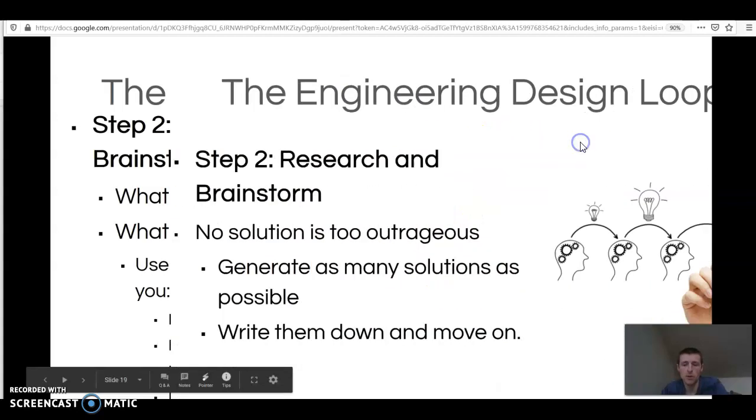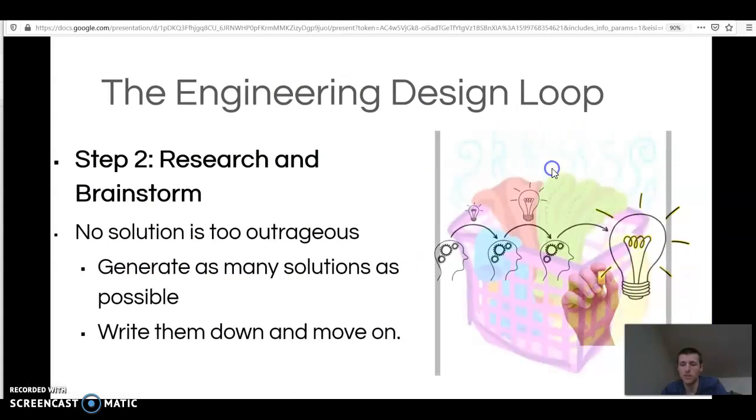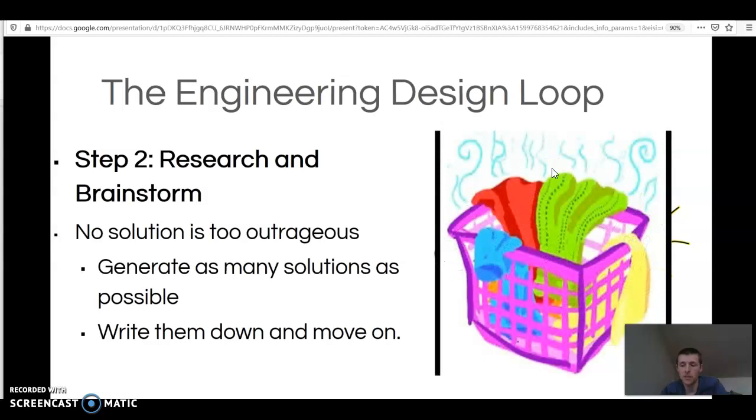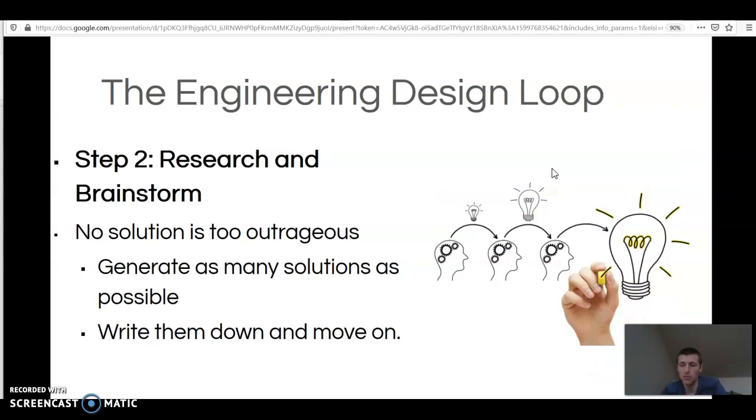Some of you might do some market research in your laundry basket to see if there's anything in there that you might want to wear again. But you know who you are. No solution is too outrageous, and you want to generate as many solutions as possible. So while you're researching, you're looking for things that have been tried, and you're also coming up with your own ideas that you think haven't been tried or haven't been tried the way you're intending to attempt them.